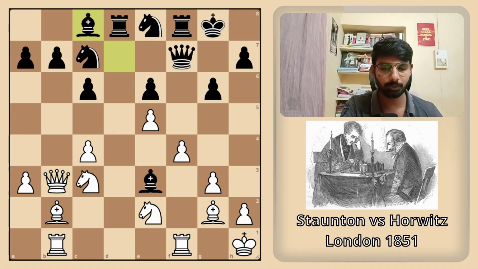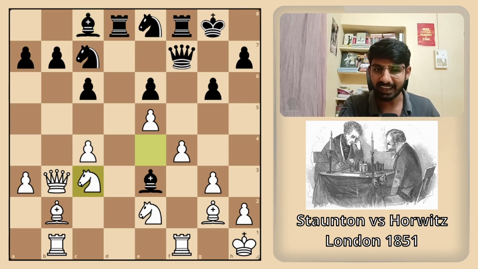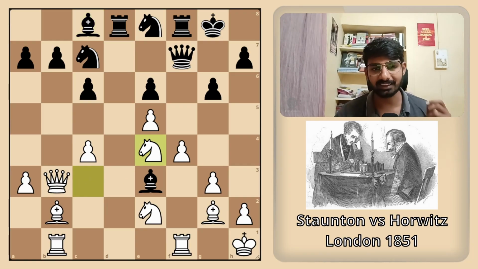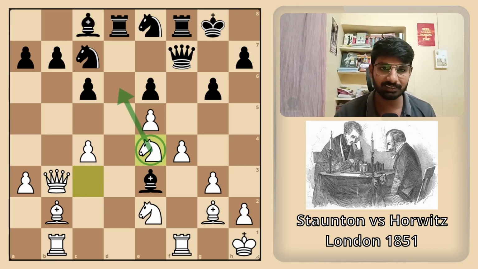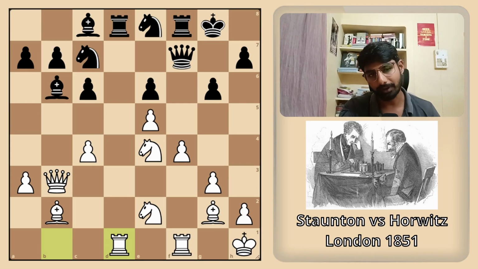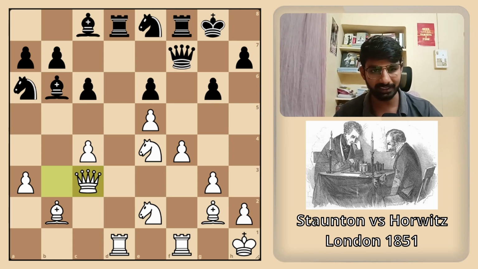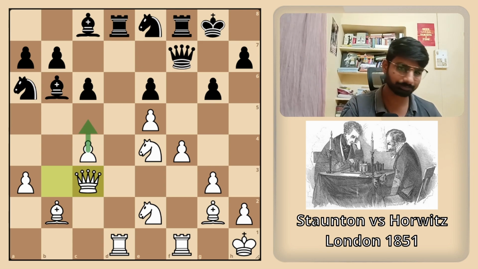So Bc8, protecting the b7 pawn. Now, the best move is Ne4. Actually, white is centralizing the knight and also aiming at these weak squares. So Bb6, Rd1, fighting for the open file, Na6, preventing c5, Qc3. Again, white is threatening to play c5.